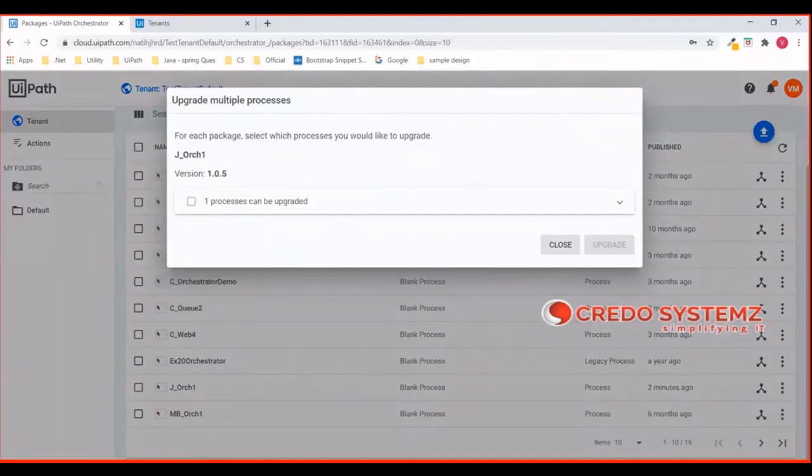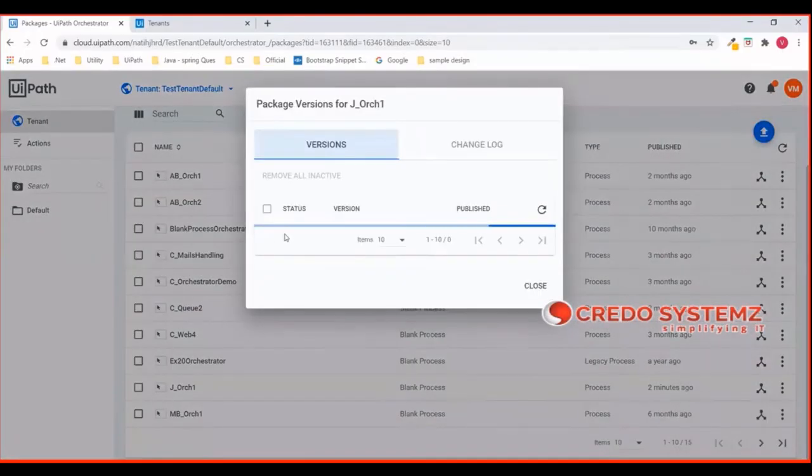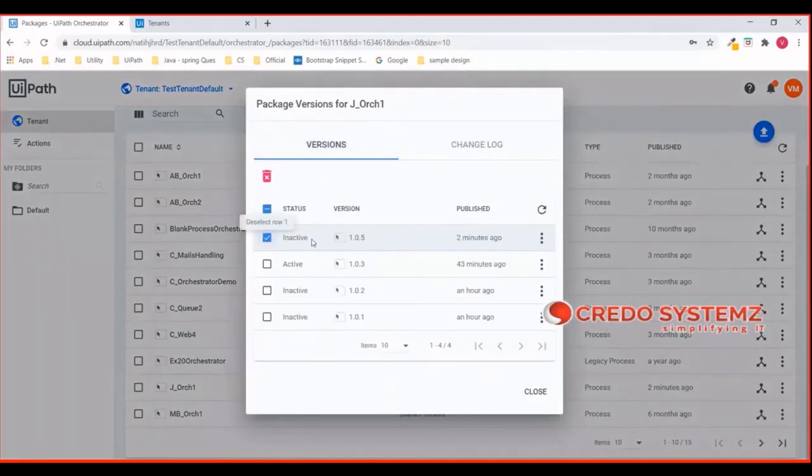Oh, they have changed the look and feel. Okay. So this will say this is the current version that you want to upgrade. Before it was like this, you would click on view versions and click on the inactive one, and there will be an upgrade. So here you will go and upgrade it. So that's how you will be able to upgrade it.